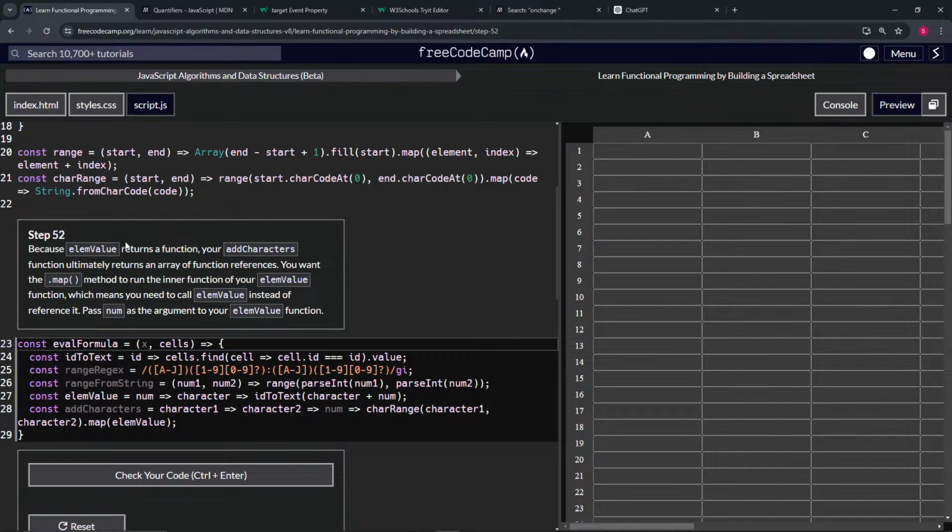Because lm value returns a function, our add characters function ultimately returns an array of function references. We want the map method to run the inner function of our lm value function, which means we need to call lm value instead of referencing it. So we're going to pass num as the argument to our lm value function, because lm value returns a function. Yes, this returns this function.